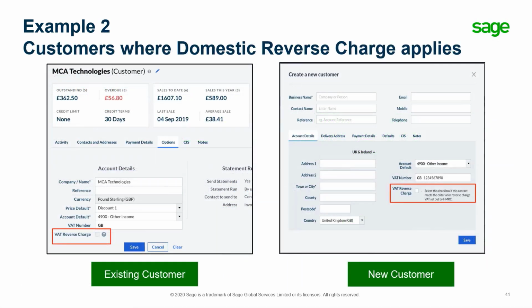So let's now take a look at domestic reverse charge if you need to produce customer invoices. Just like we saw with suppliers, we have the VAT reverse charge checkbox within existing customers and also when creating new customer records. The same rules apply. If the CIS details and the VAT registration number have been entered, then this will be automatically selected. This can be deselected if you know domestic reverse charge will not apply, for example, if you know that you're dealing with the end user.